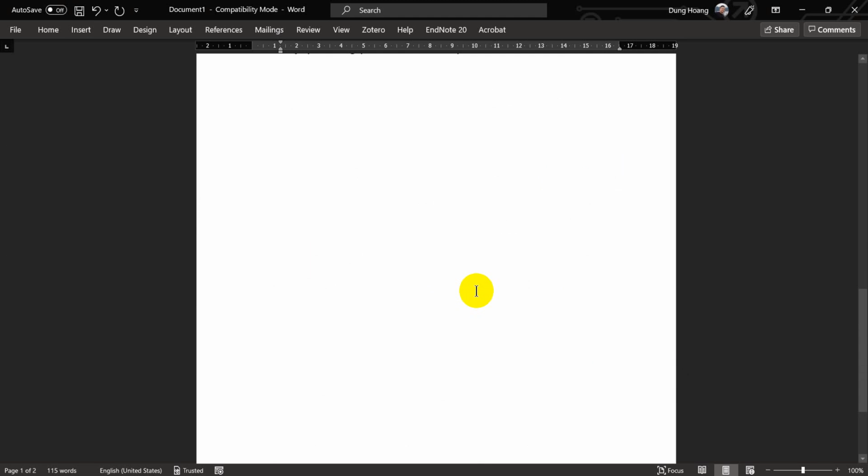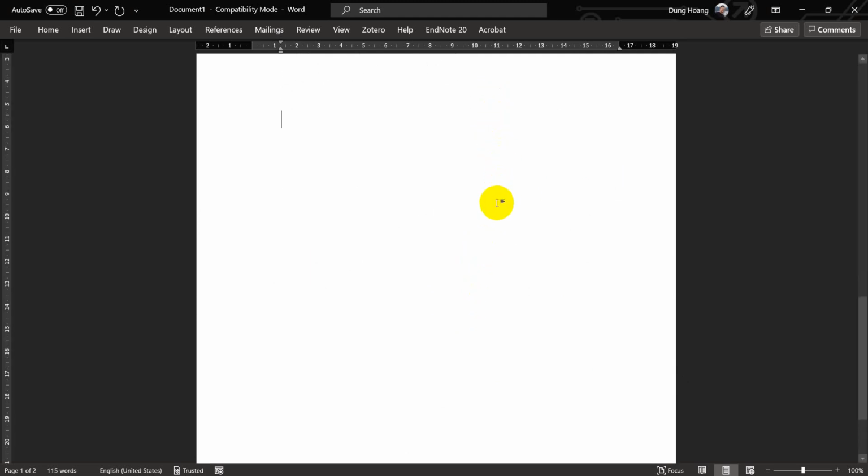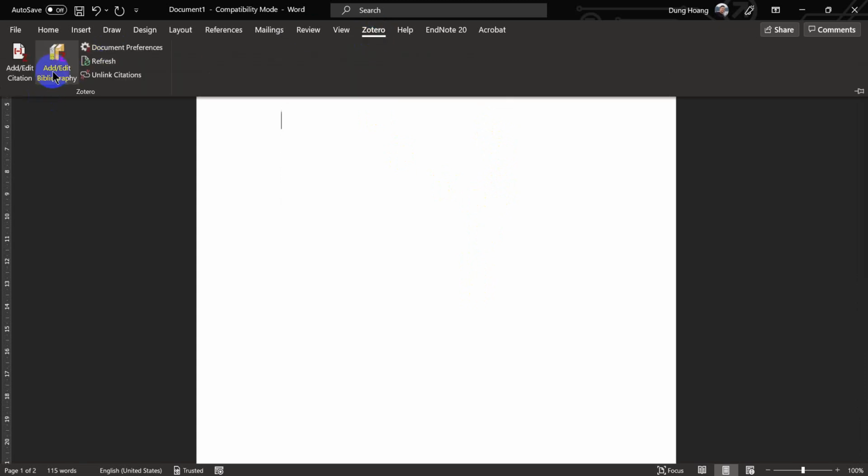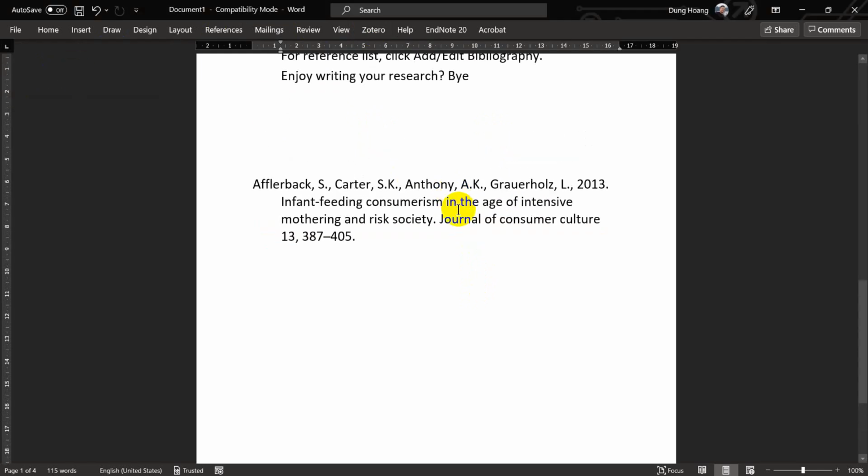In case you need to have the bibliography or reference list, go down to the bottom of your document, click on Zotero again, and then click Add Edit Bibliography. Okay, here you go. Right.